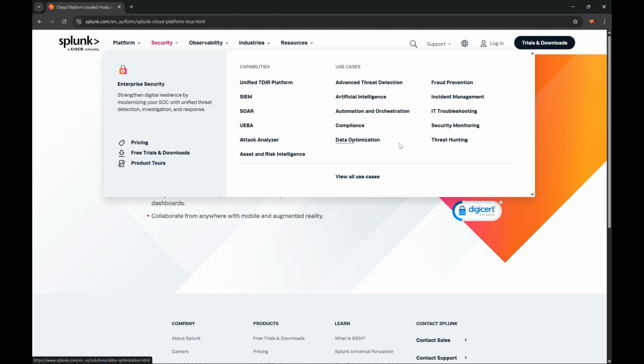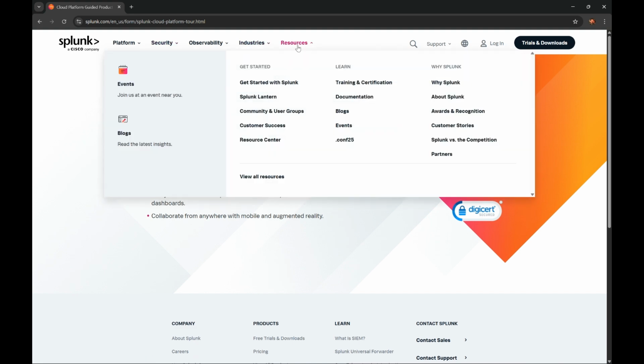So if you're looking for threat hunting, security monitoring, IT troubleshooting, incident management, fraud prevention, advanced threat detection, artificial intelligence, automation and orchestration, compliance, data optimization, they have got all the tools here. And you can go and search the resources.